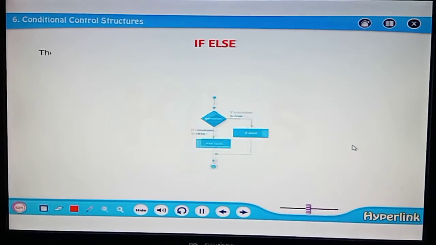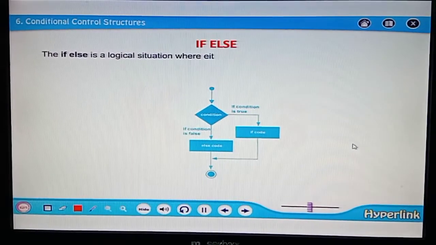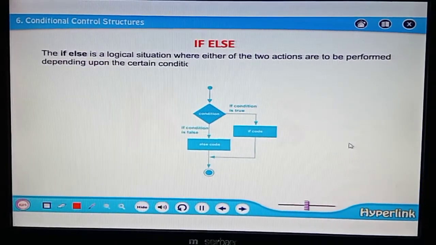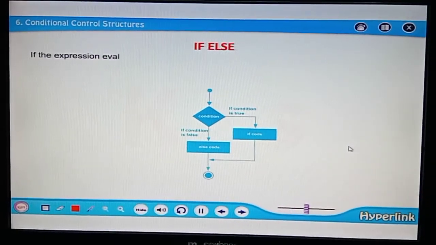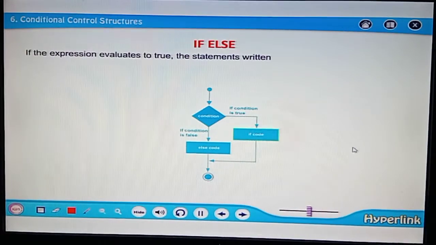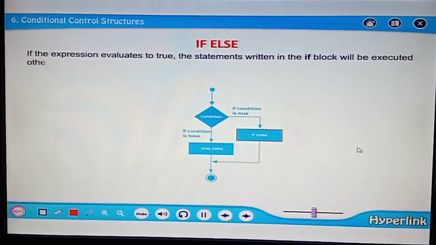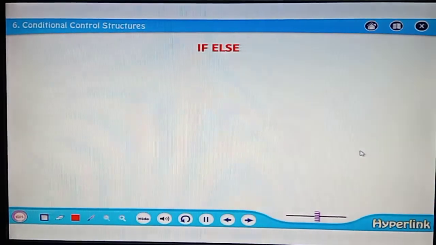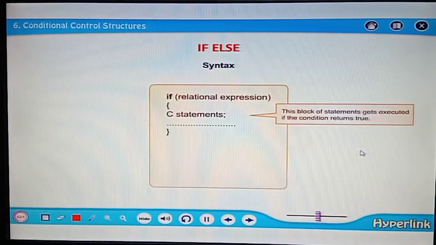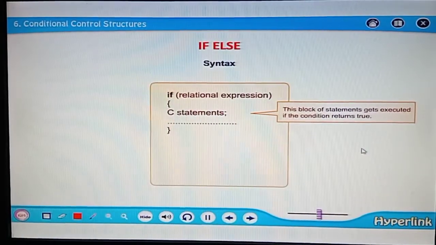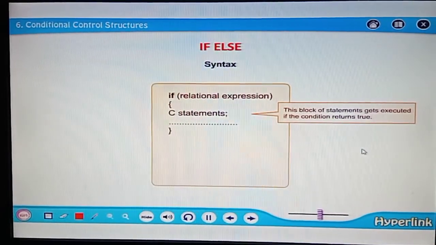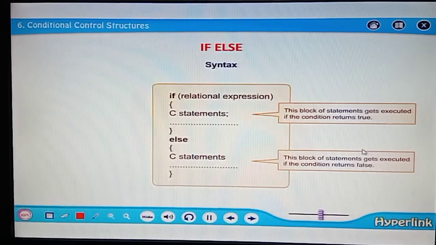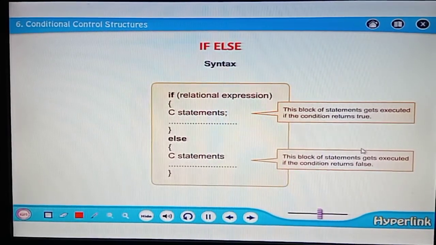If else. The if else is a logical situation where either of the two actions are to be performed depending upon the certain condition. If the expression evaluates to true, the statements written in the if block will be executed. Otherwise, the statements in the else block will be executed. Syntax. This block of statements gets executed if the condition returns true. This block of statements gets executed if the condition returns false.